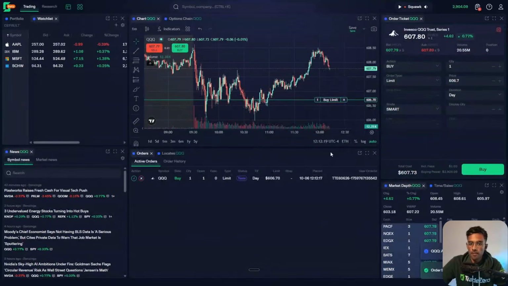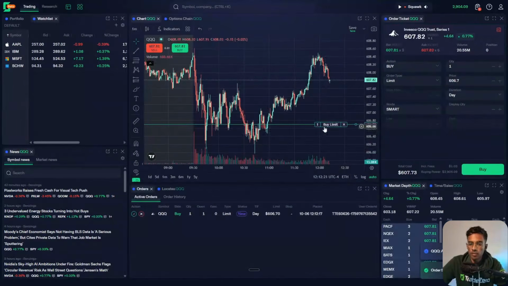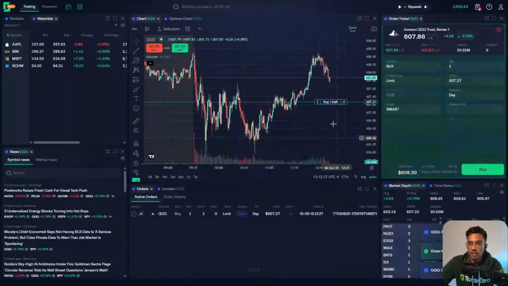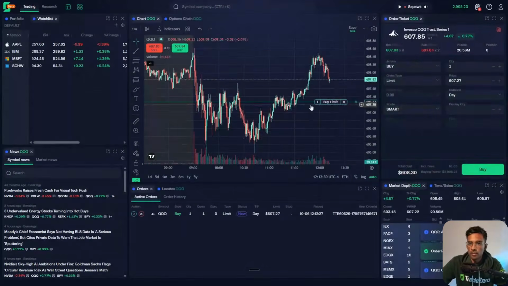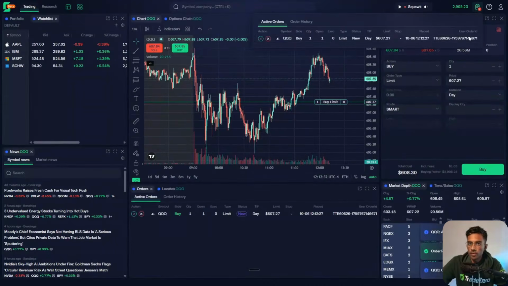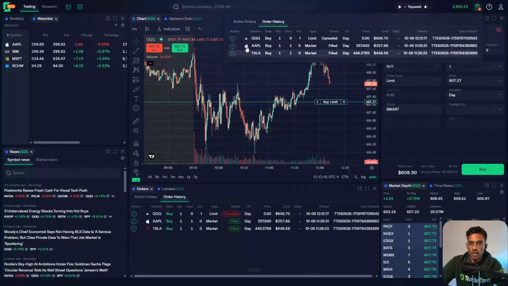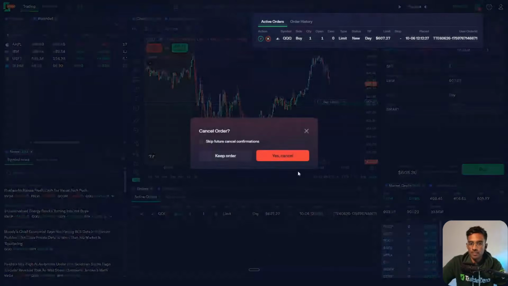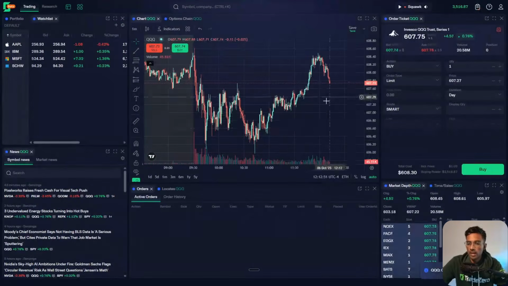So you can see on my chart now, I have a pending buy order for 1 share of QQQ. I can move it up and down, press replace. And you see there, it moves to the new limit price. If you look at the top right now, you see the newly created active order. It's pending. I can go ahead and modify the order. I can cancel the order. And I can also look at my order history from here as well. So for this order, I'm going to go ahead and cancel it. Cancel the order. And you see there, I get a nice little toast notification saying that it's been cancelled.